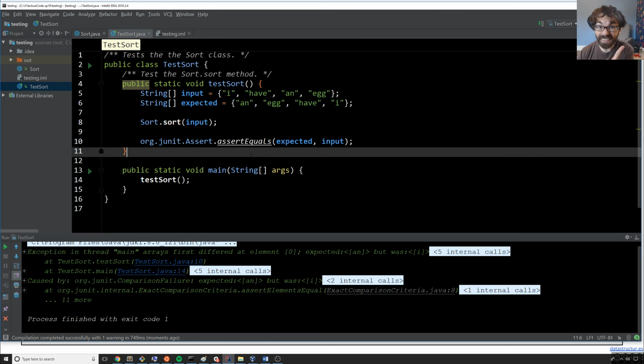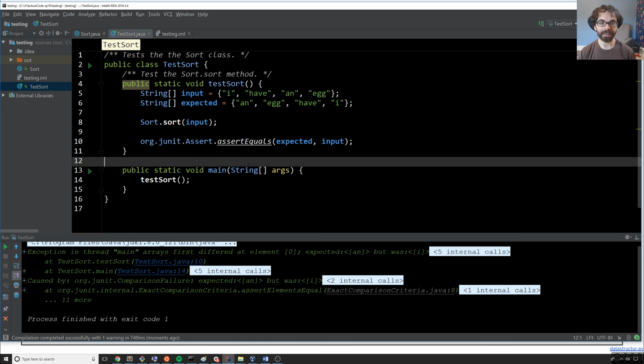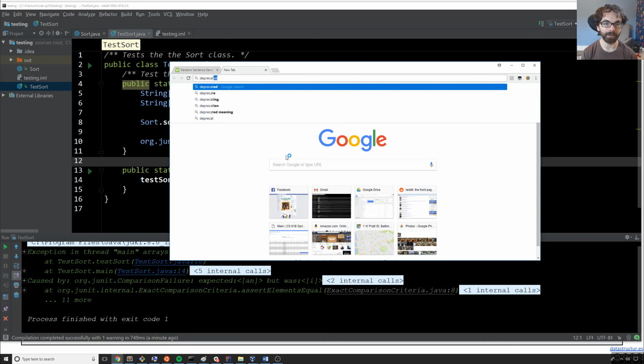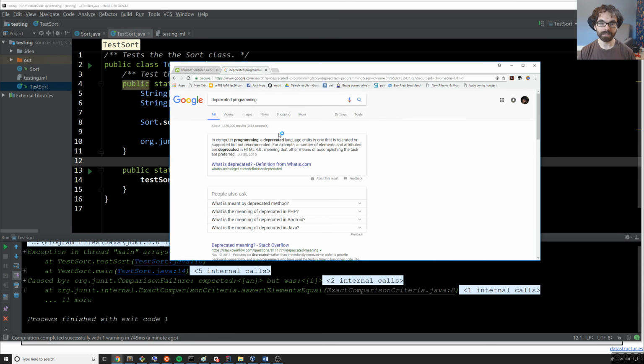Now there is actually one tiny little issue here, and it's not a super important point, but I did want to bring it up. If you look here, you can see that this assertEquals method is underlined. And in this case, if I mouse over it, IntelliJ will tell me that it has been deprecated. So if you don't know the phrase, deprecated is a word in programming, which means that it is something that is tolerated or supported, but not recommended.